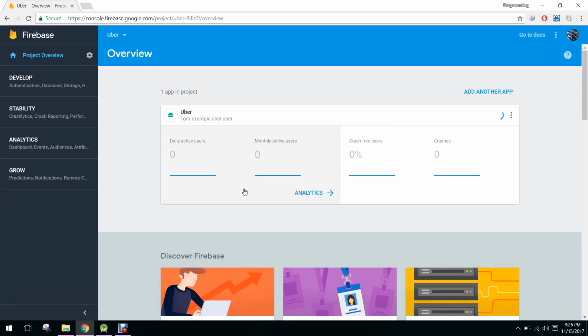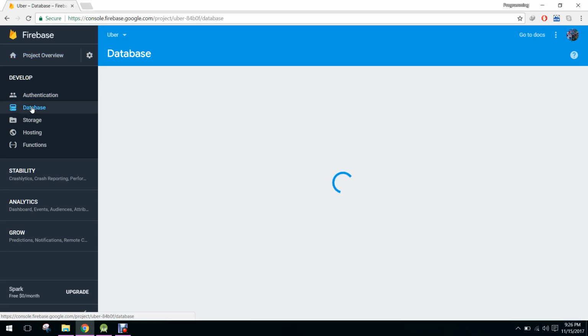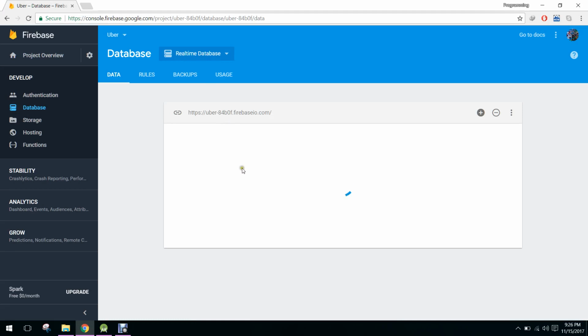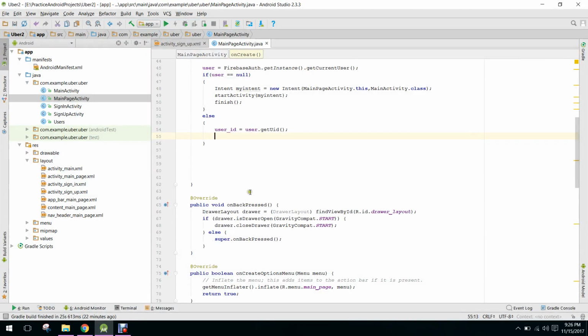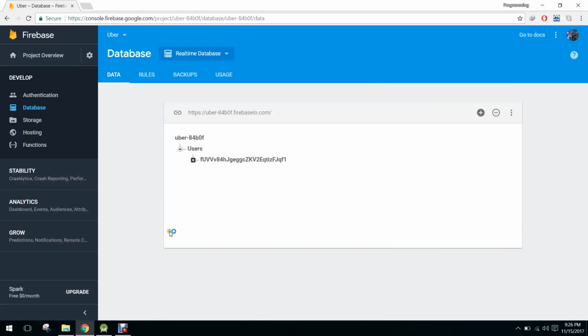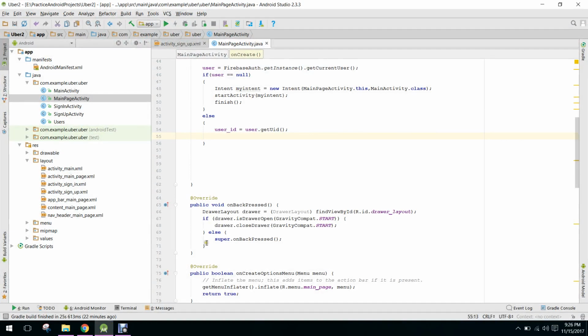So when I click on Uber, here we have to click on our database, and now let me show you. Now we have these nodes: the parent node, the users, and there will be different users based on the unique ID. First of all we need to point towards this parent node. So how can we do it?